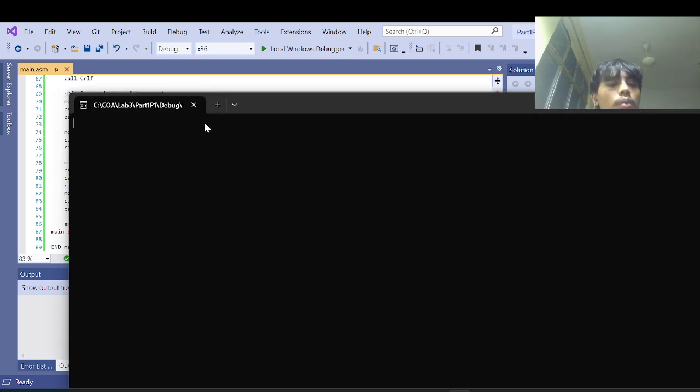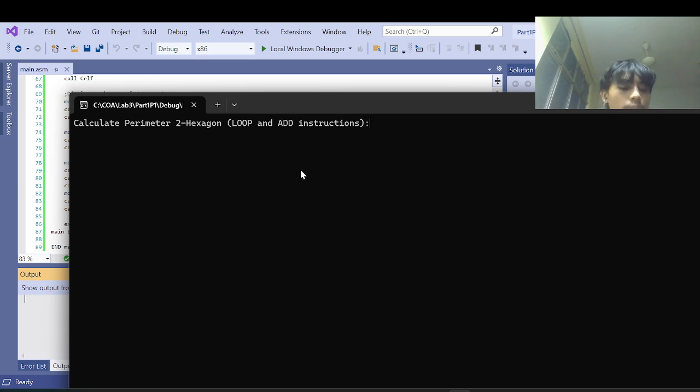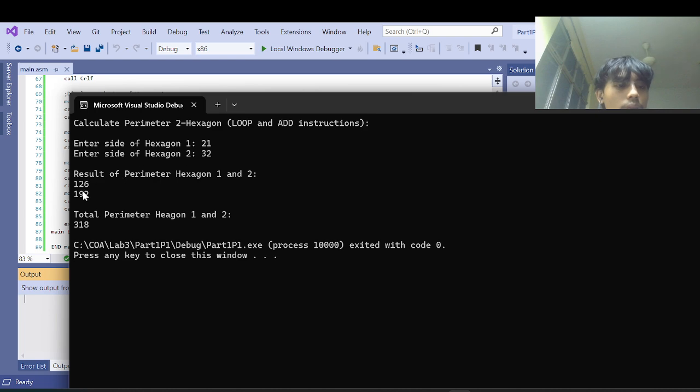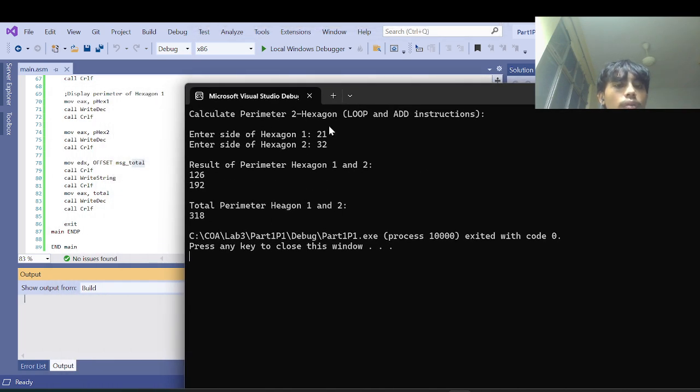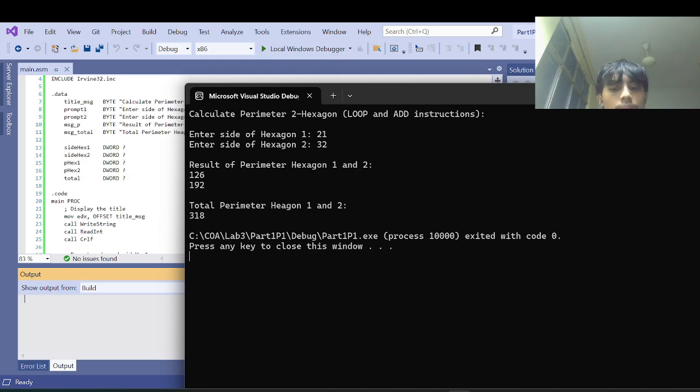How is the program working? For example, here I will enter and then put 21 and 32, and it will show here. So this is the result of the program that I wrote.